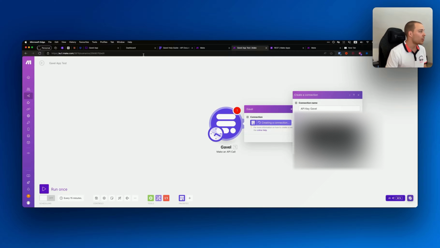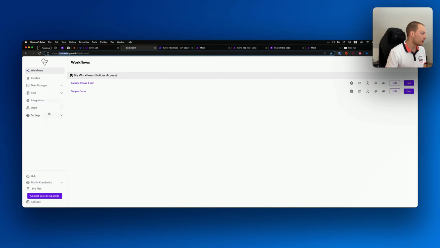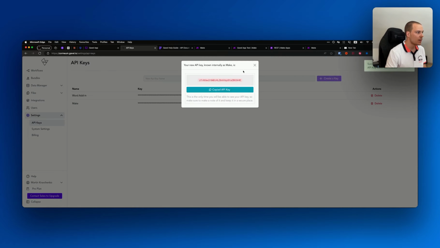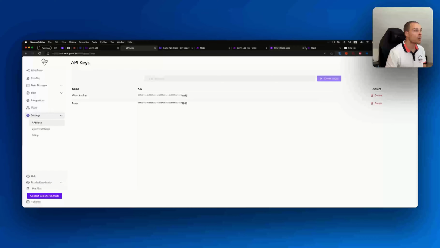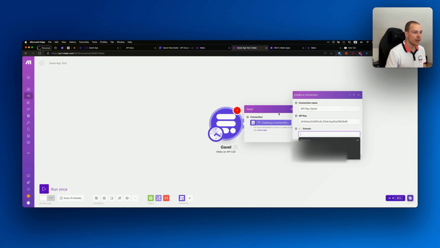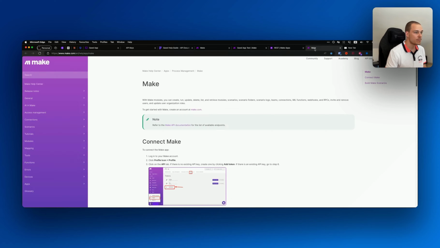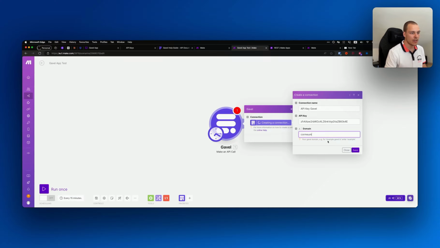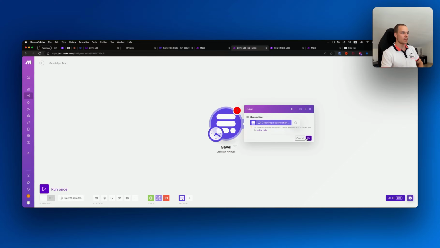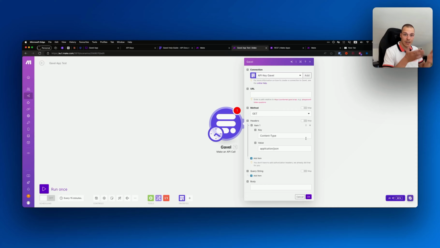The API key will need to be sourced from our dashboard over here inside of the Gavel app. API keys. Copy. Go on here, and in terms of the domain, we'll need to put Chromium. Your Gavel domain, for example, Gavel.io. So Chromium in here, click Save. And as you can see, it executed fine, which means the first request got executed with status code 200, which means that everything was fine. So we have successfully authenticated our first request.